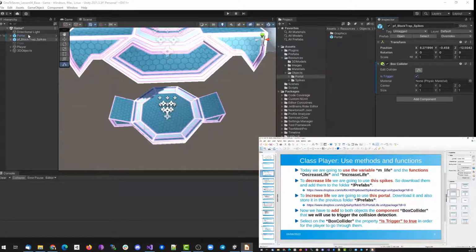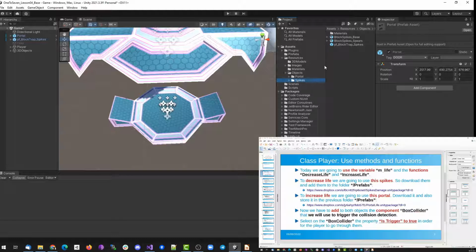And now we are interested in having the changes that we have made in these two game objects that are on the scene applied to both prefabs.